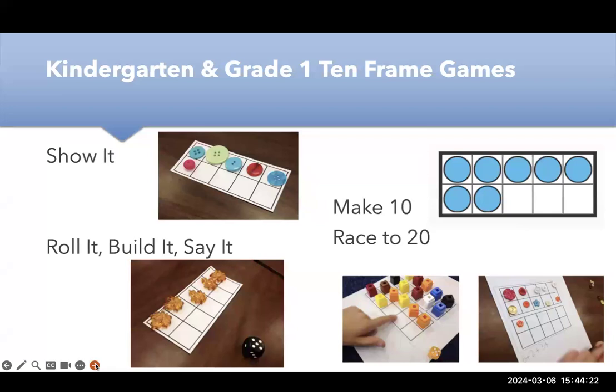So they roll the dice, and then maybe 6, and then they say how many more to make 10. And same with Race to 20. They roll the dice and they keep adding on until they fill up two 10 frames to make 20. And your grade 1 students can start recording their equations, because that's part of the grade 1 curriculum, in terms of recording the addition equation for each roll to make 20.